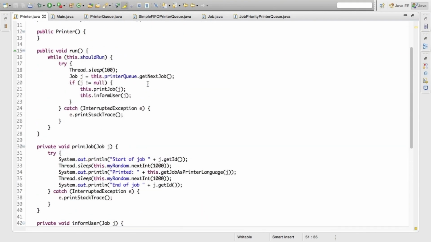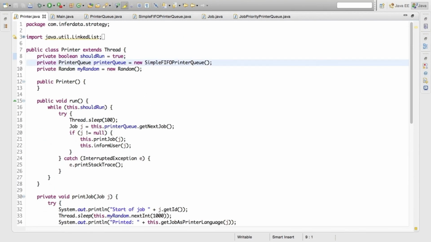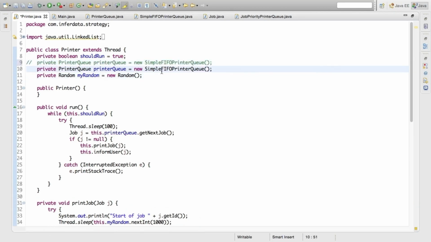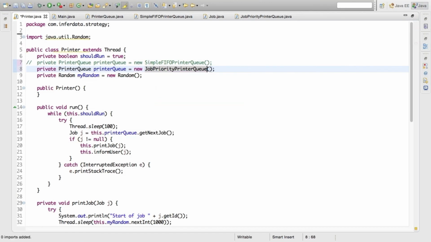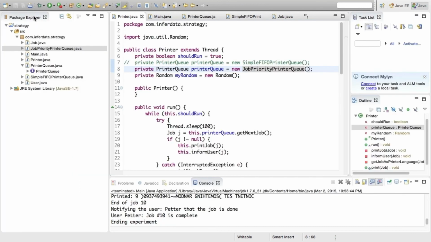Another thing we need to do is obviously to instantiate the priority queue inside the printer. So we'll do that real quick and replace the old simple FIFO printer queue with the job priority queue. Okay, let's run it and see what happens.